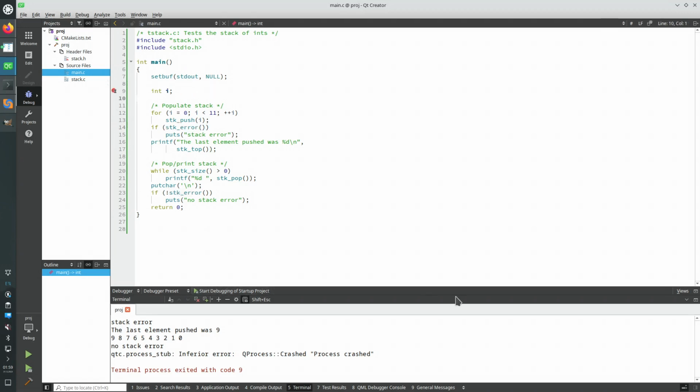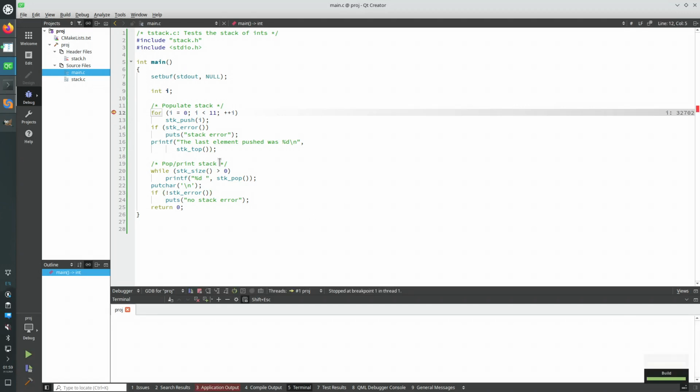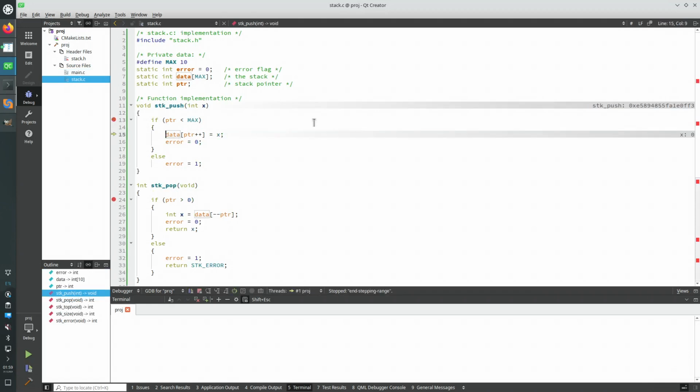Okay, so let's run once with the debugger. So it goes stk_push 11 times from 0 to 10. First of all, the count of items, which is this ptr, is 0. So it goes data of index 0. So you can use the count as the index for the next item to be written.